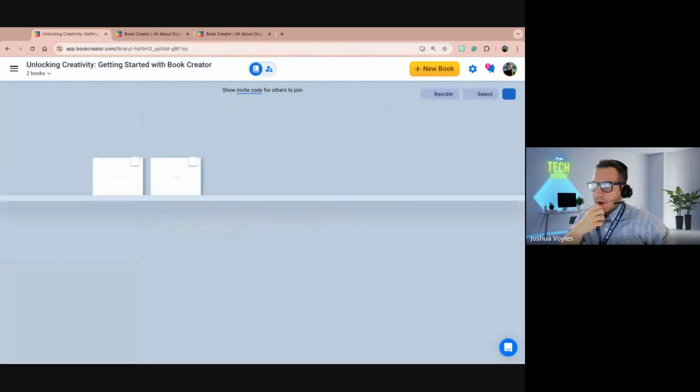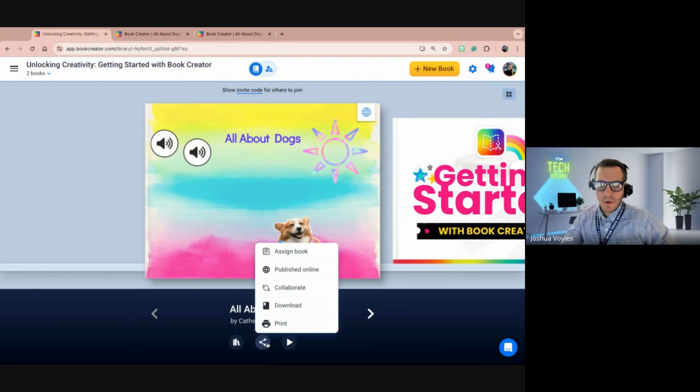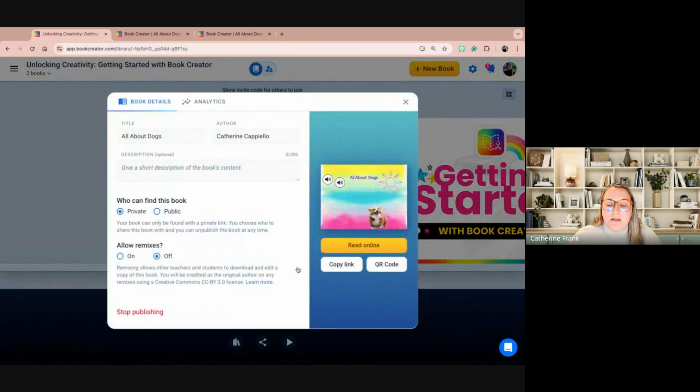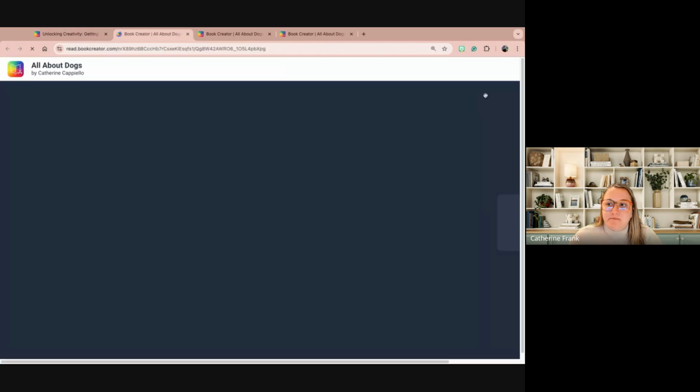I'm in my library and I'm looking at a specific book that I just created. Okay, and do you see a middle button? Yeah, I see that now. Okay, and then just click publish online. And then once you hit publish online, you can click read online. Gotcha. Okay, thank you.